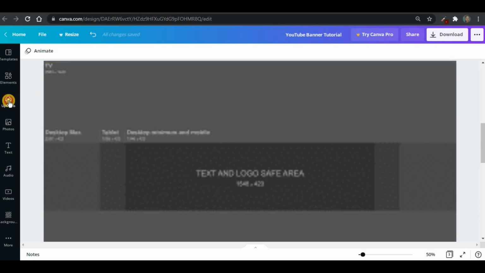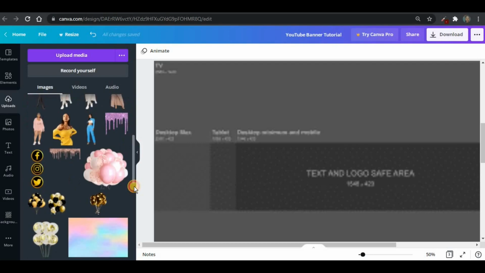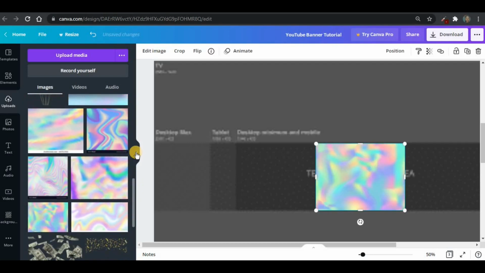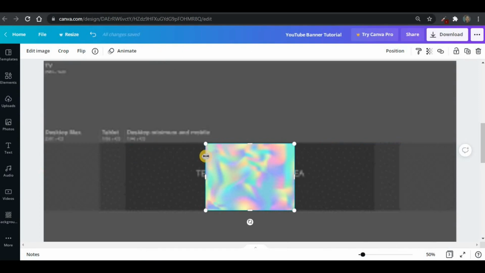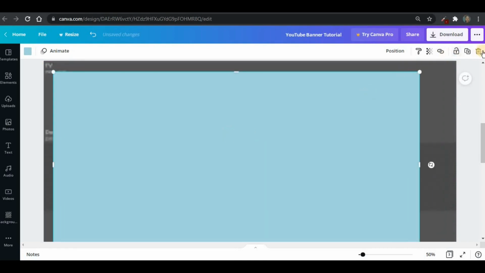So I'm just going to go to uploads, and I'm going to use a pattern. I actually got this holographic pattern from Google. You can just search holographic wallpaper, and you should see a bunch of them come up. However, say you did not want to use a pattern and you wanted to use a square instead, you could just click R on your keyboard, and a square would come up and you could size it up.